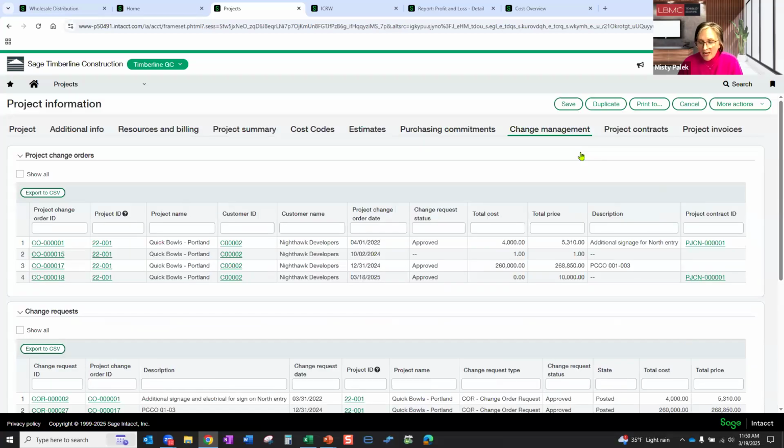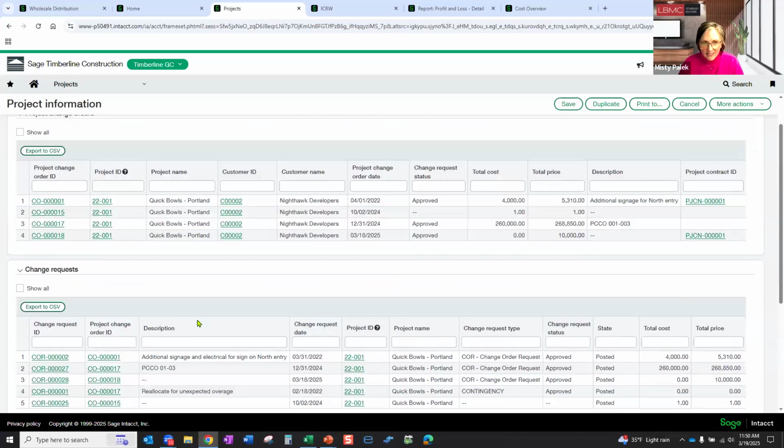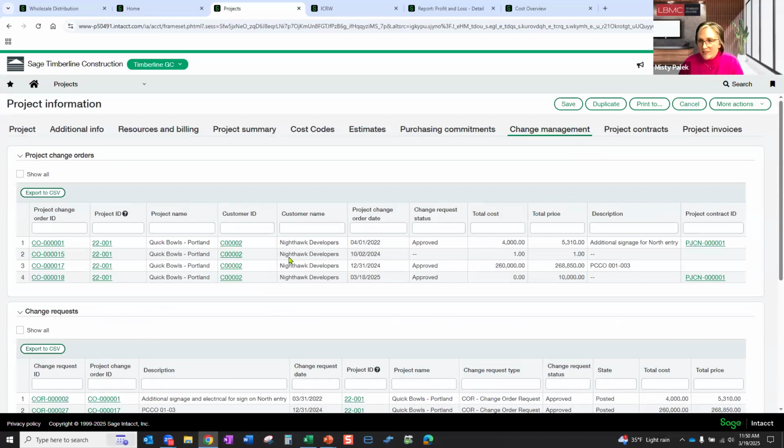We definitely have change management. Change management, I tell people, is a three-way coin, if that's possible. So we have the owner change orders, we have the budget change orders, and we have the subcontract change orders. So we definitely have all of that in here, right? We do a change request, it becomes a change order when it gets approved.